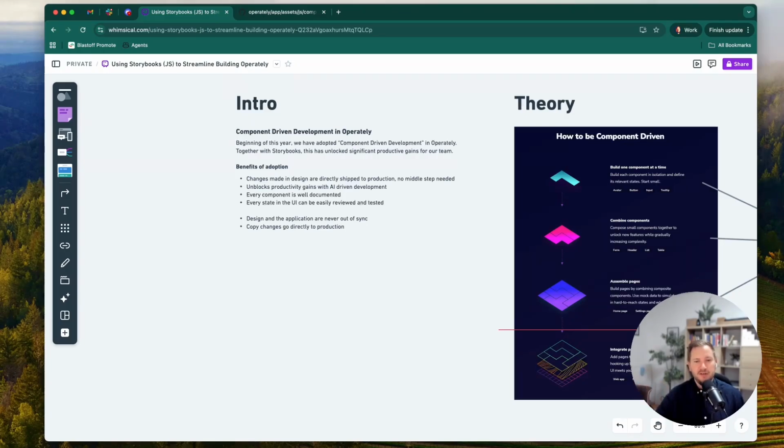The second thing is, with this component-driven design, I think we have unlocked additional productivity gains when it comes to AI-driven development. The reason for this is that components are now completely self-isolated. They're not talking with the API. They are not talking with the database. And basically, their context is much smaller and much easier to navigate with AI.